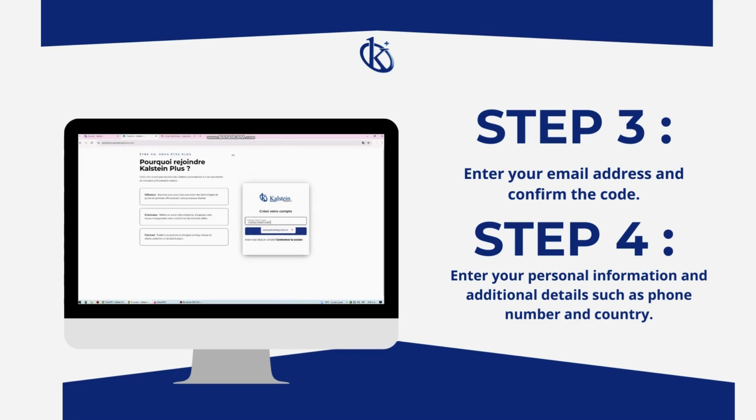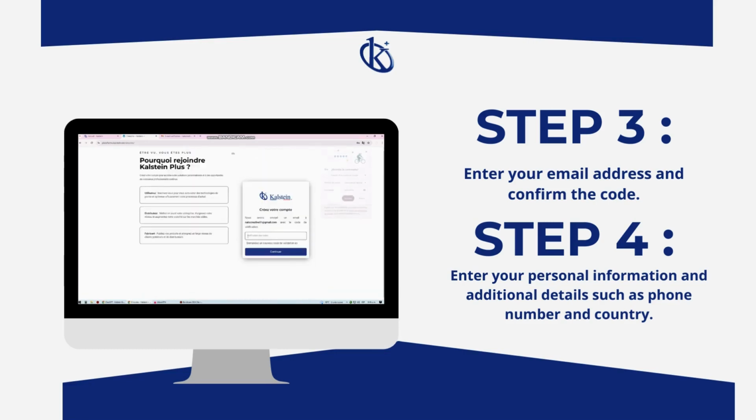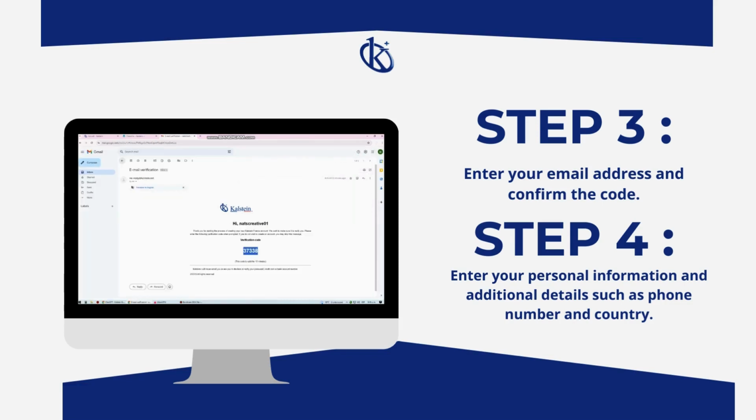Fill in the fields with your email, first name, last name, username, password and other information that the page will currently ask for. After submitting your form, you will receive a confirmation email with a code that you must enter on the Kalstein Plus page to enjoy the experience that Kalstein Plus has to offer you.